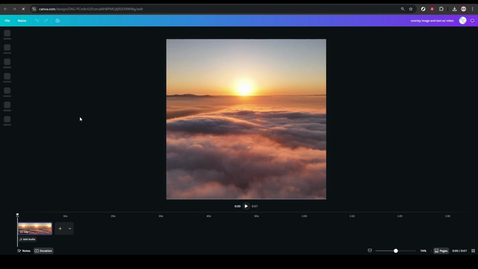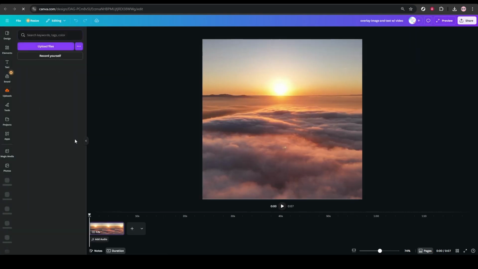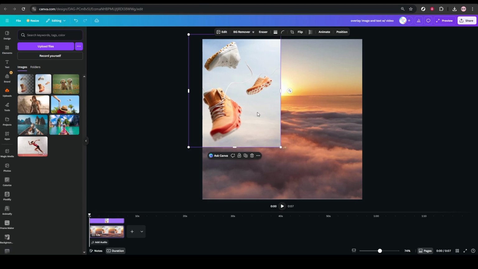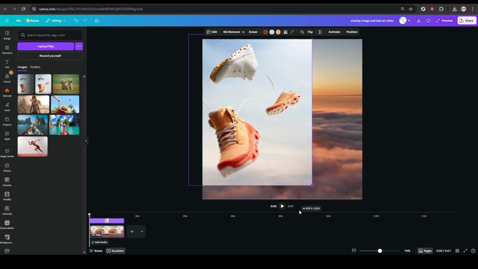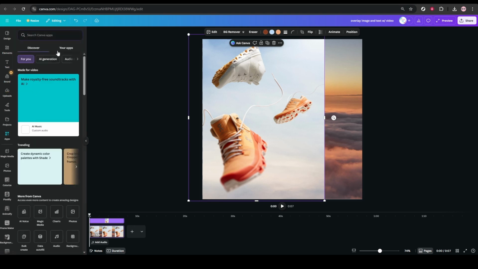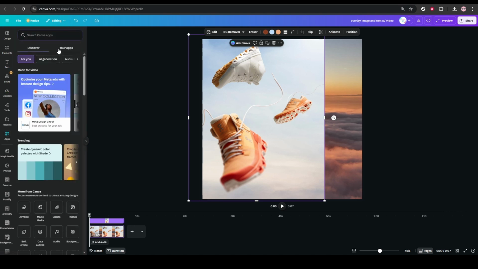On the left sidebar, click Uploads to bring in your image. Upload from your device if needed, then drag the image onto the canvas to insert it. Position it where you want by clicking and dragging. Use Canva's smart guides to snap it into place. If you need to resize, drag a corner handle to keep proportions clean and avoid distortion.